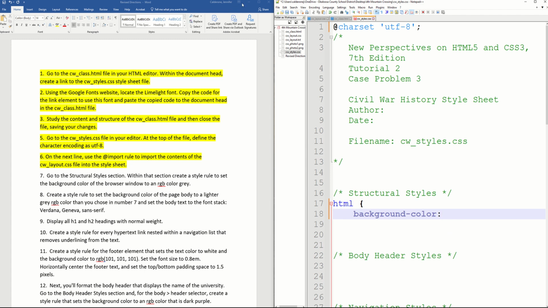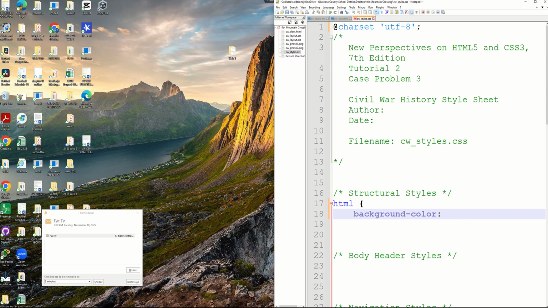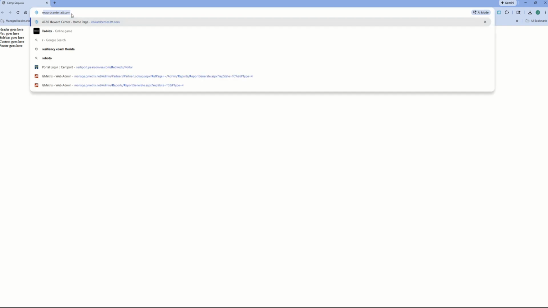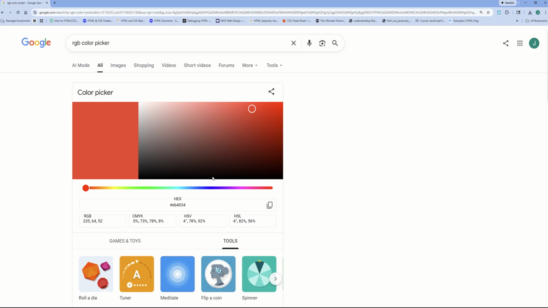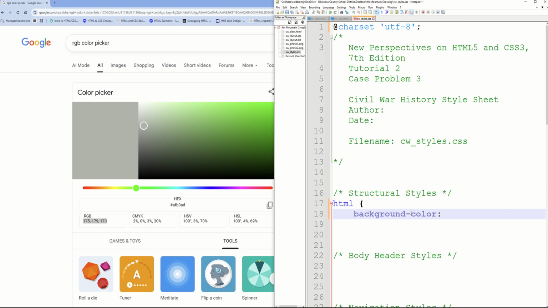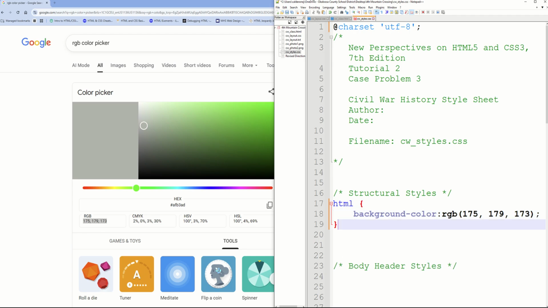Now we could just put gray, but it said find an RGB, so we're going to go find an RGB. We're good like that. RGB color picker. I'll use this gray right there. Here's my RGB. Boom. Just that easy. RGB, paste, semicolon, close that rule. Going to refresh and make sure it took.